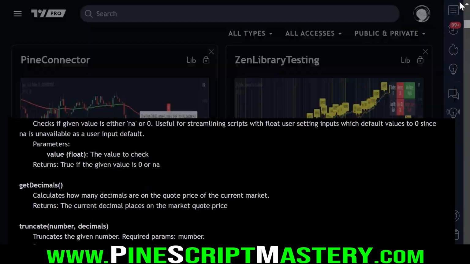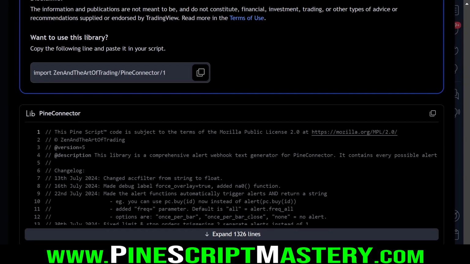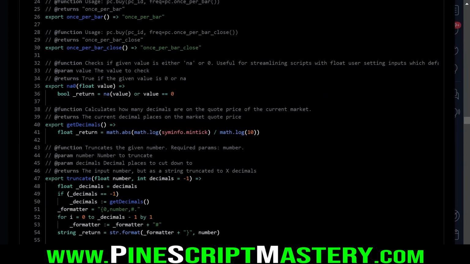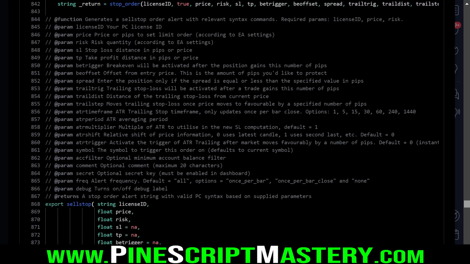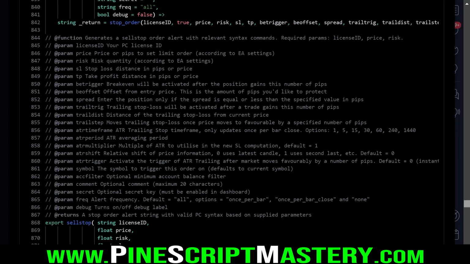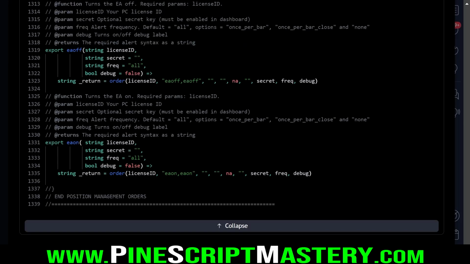But the latest change I made to this library is that it now just generates alerts when you call the function. So again, this is a completely free open source library. It's a massive script. Most of it's commenting and explaining the parameter usage, but this is completely free open source for you guys to use.